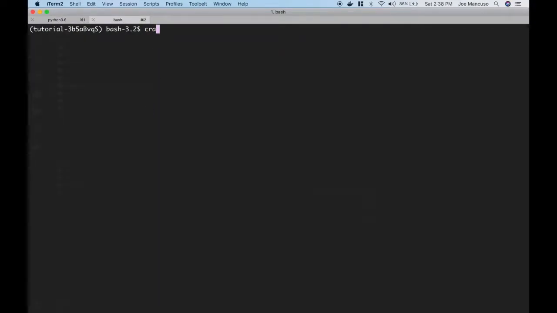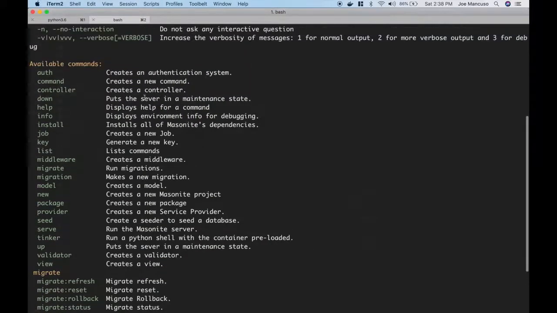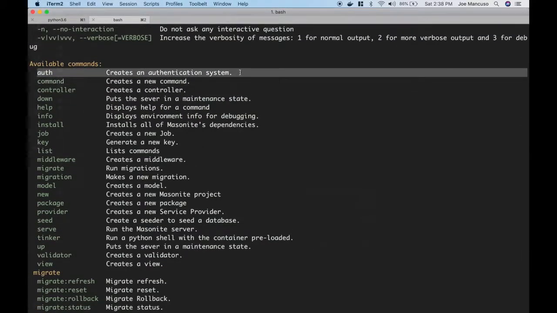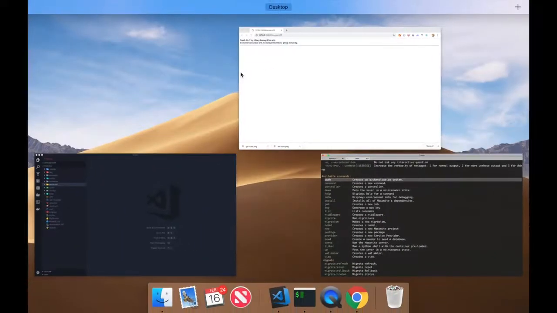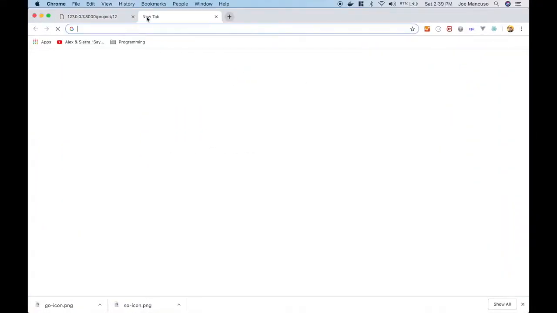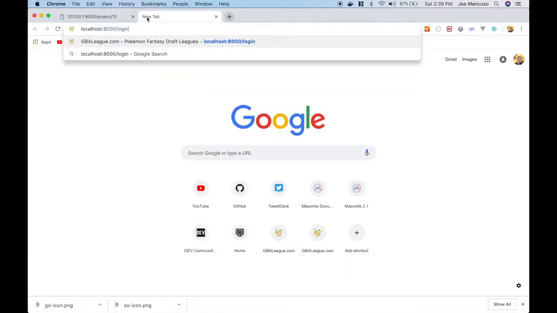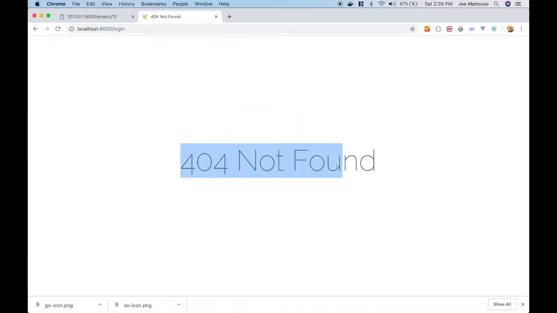If we run craft, you'll see up here we have a craft auth command, which says it creates an authentication system. Before we run that, let's just check our site out real quick again. If we open up a new tab and go to, say, login, you'll see that it says 404 not found. We don't actually have a login route or even a register route. So let's try running craft auth and we'll see what happens.